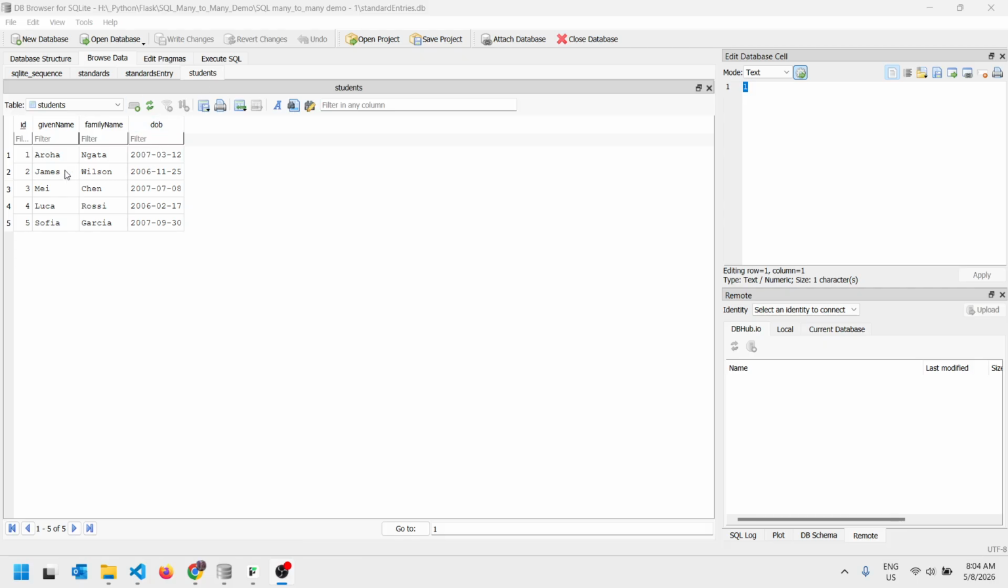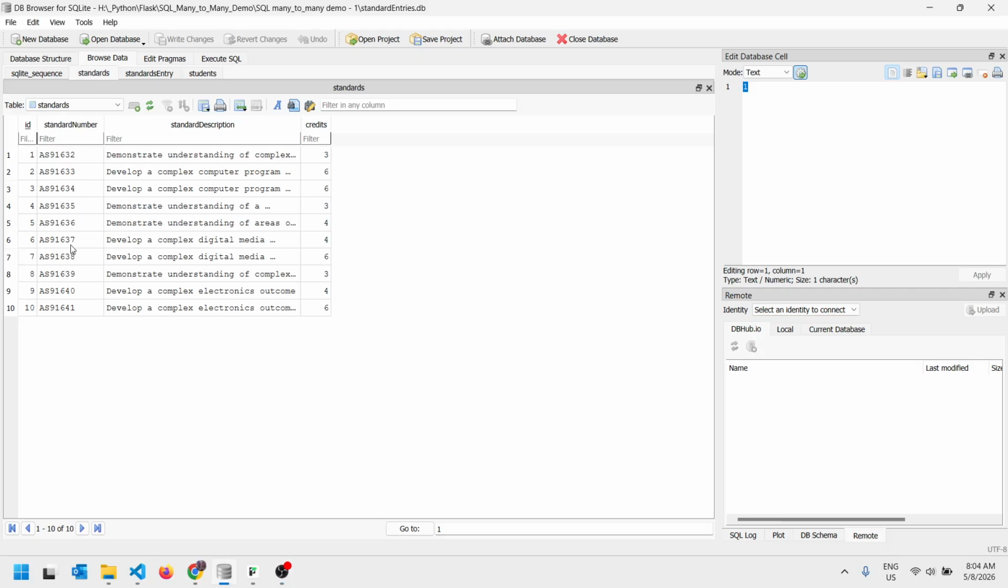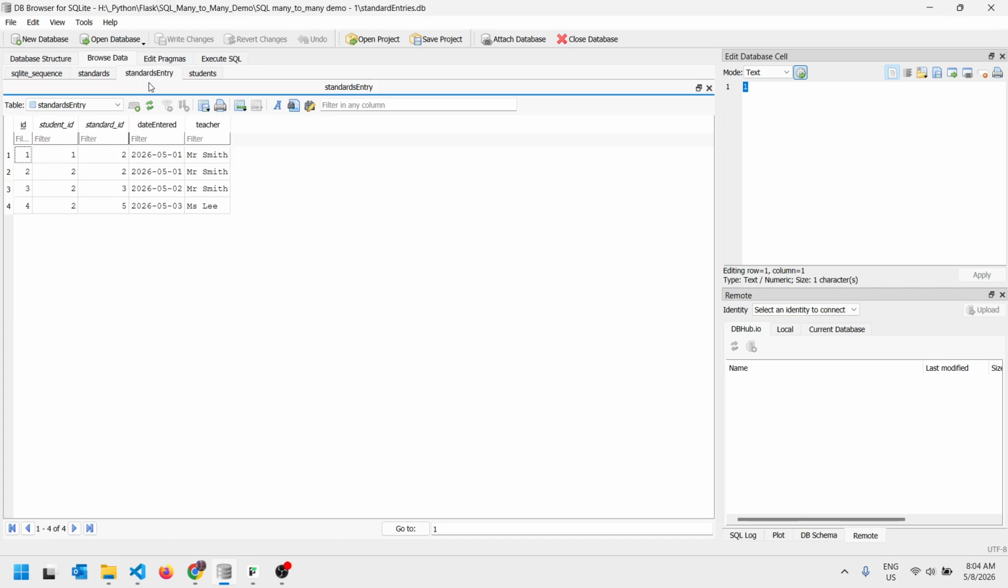I've got a students table with five students, Aroha and James Wilson at the top of the list. Remember those names. Then I've got some digital technology standards, and then I've got standards entry. Student ID number 1, that's Aroha, is entered for 1 standard. And James Wilson has been entered for a couple more, 3 standards.